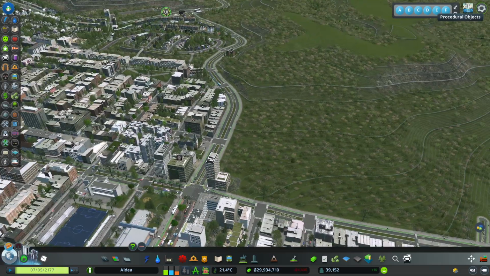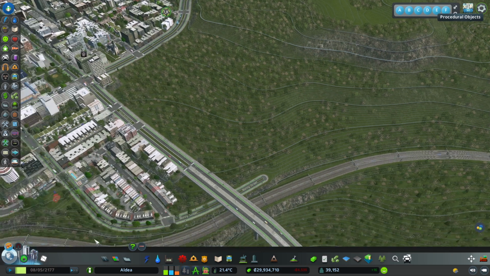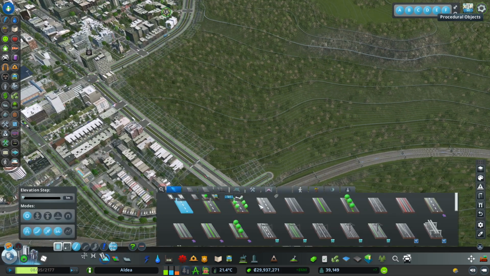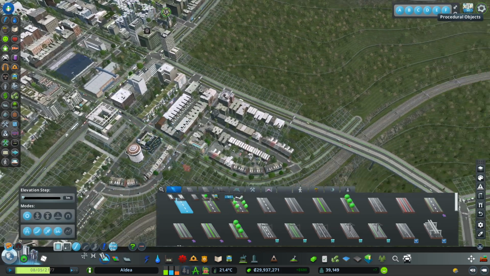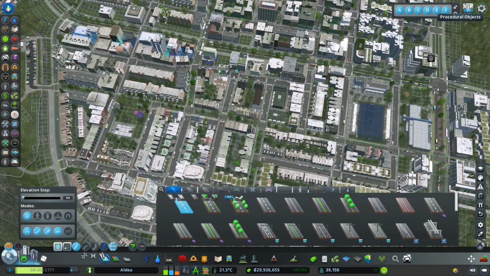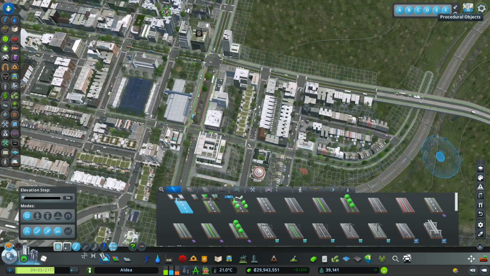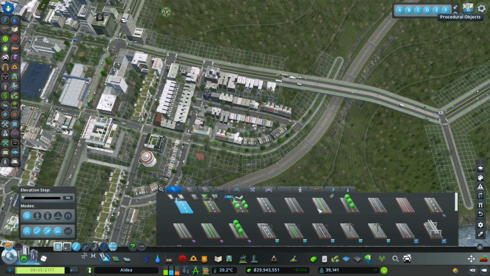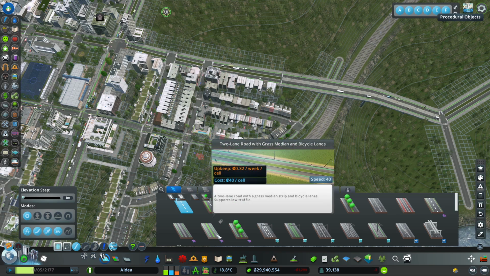So the first thing I want to do is build out some of the road network, and we're going to take our cues from what we already have. So this is a major street here. Well, it's not a major street as in multiple lanes, but it is a key kind of artery. It's Bonnie Street, and we're going to extend Bonnie Street through. So I want to use my bike lanes with grass median to do that.